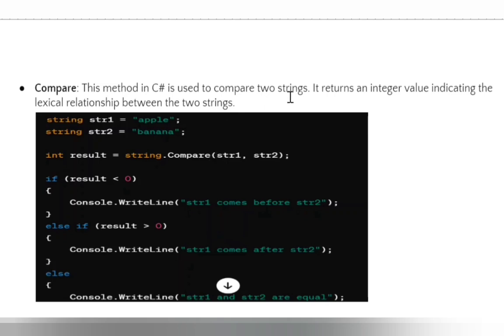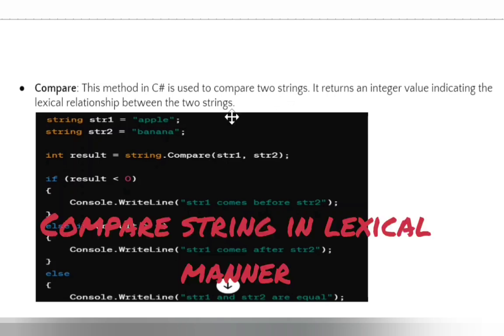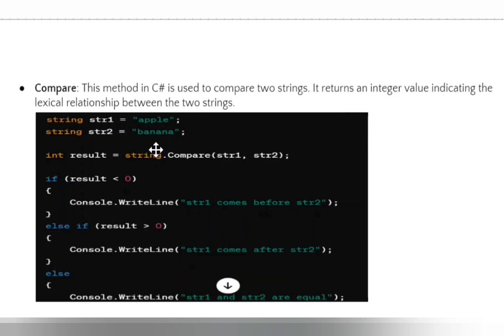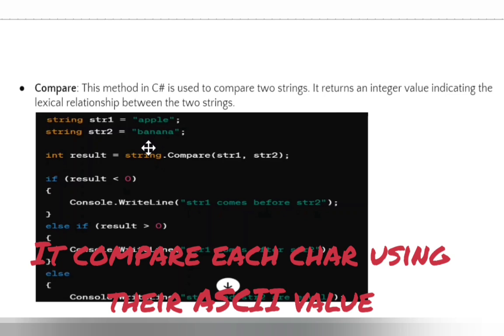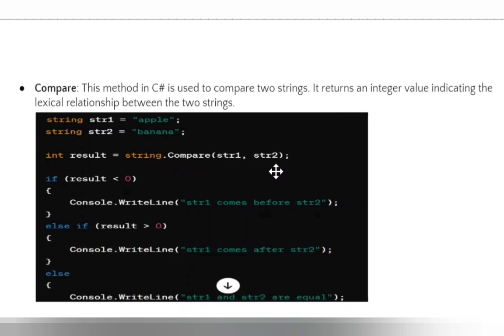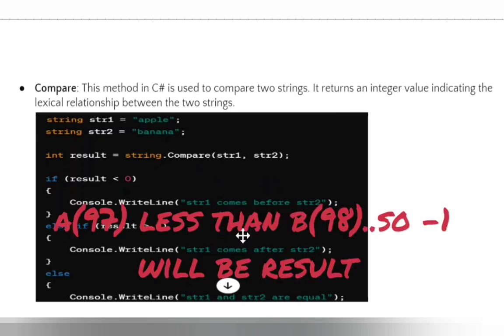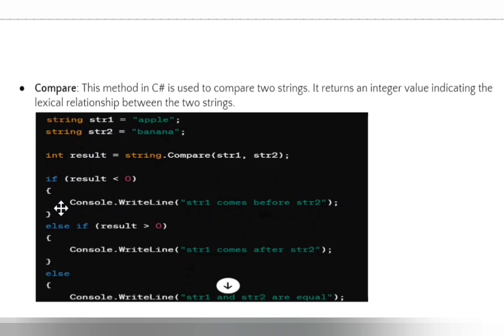So now we have something called the Compare method, which is used to compare two strings but in a lexical manner. So what is lexical relationship all about? So in C sharp each character is denoted by some unique value as per the ASCII convention. So here A is assigned a value 97, B is assigned 98. So when we do a compare between str1 and str2, since 97 comes before 98, the result will be less than 0, it will be -1. So here it will fall into this.